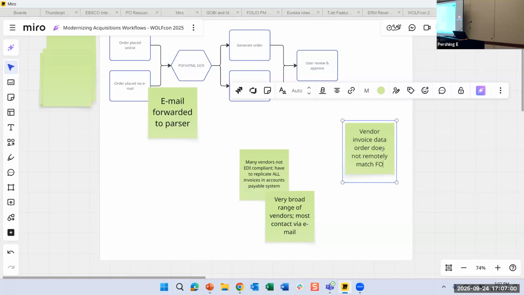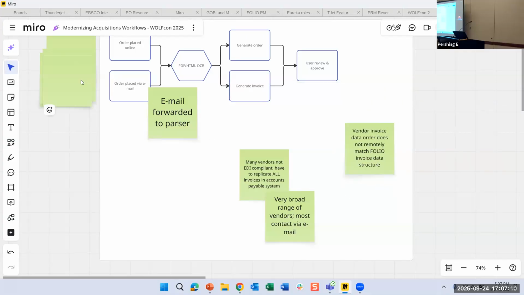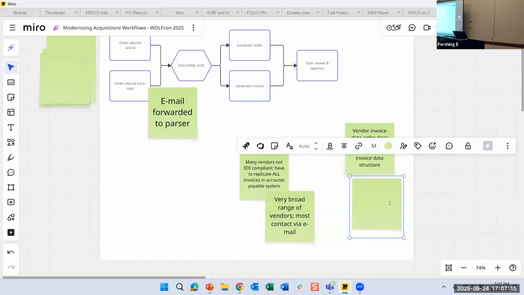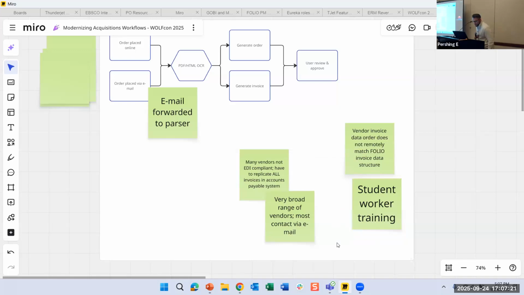Do you primarily have student workers doing that type of work? Yes. Any other questions about this? Side note, if I missed any major comments, please let me know. I'm trying to capture all this.